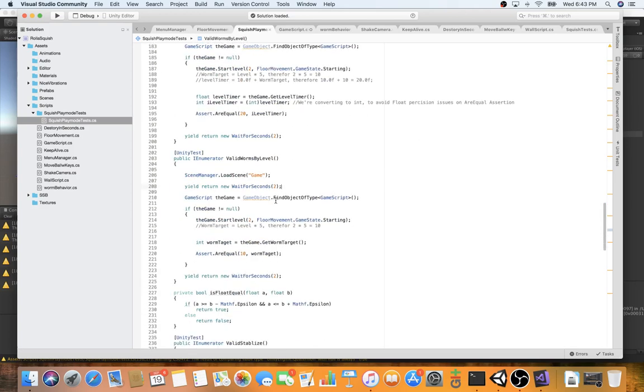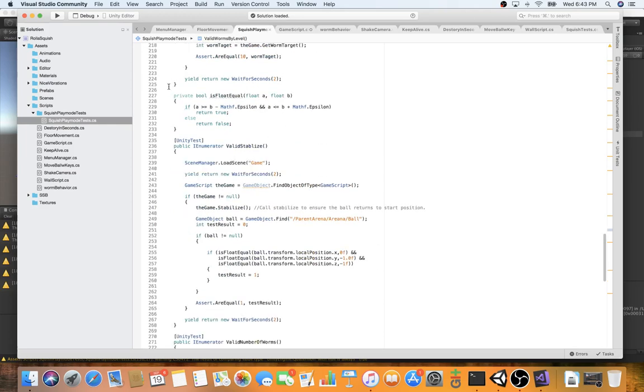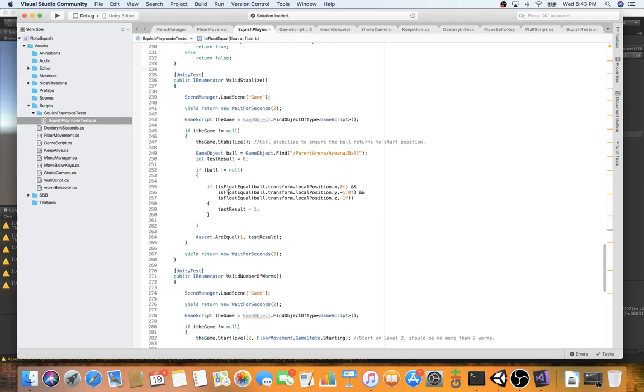Valid timer, valid worms. So this is the other method. I created a little helper function here, basically using the math epsilon to sort out floats if their precision is off, and it just returns a true or false as to whether or not they're equal. So this little helper function I put together to test things down here. Now this is the test I don't like, so let's spend a little more time on this.